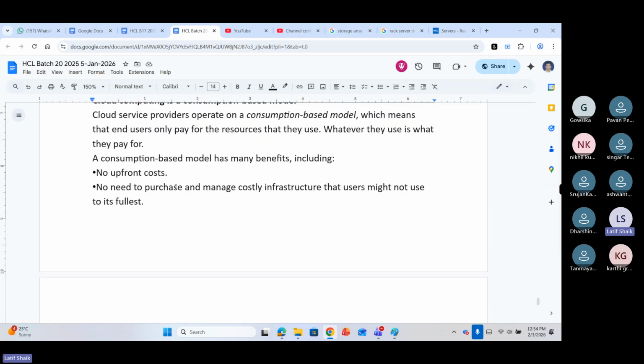And there are some more points. No upfront cash. You don't need to buy any physical servers to access cloud computing. No need to purchase and maintain costly infrastructure that users might not use fully. So you don't need to buy any infrastructure, which you are not able to use fully.